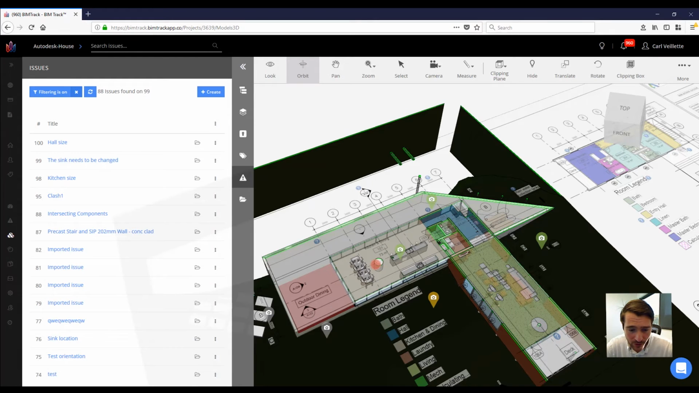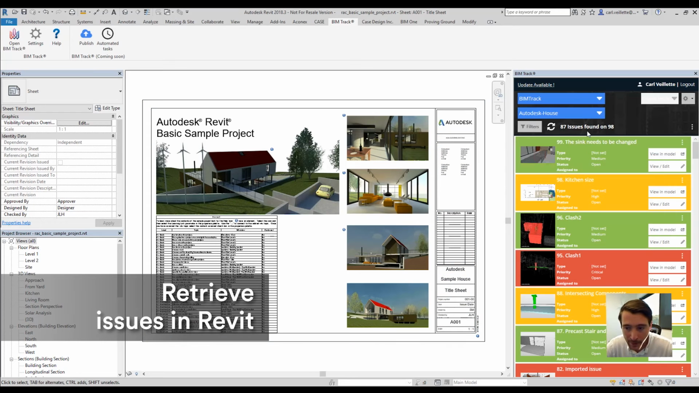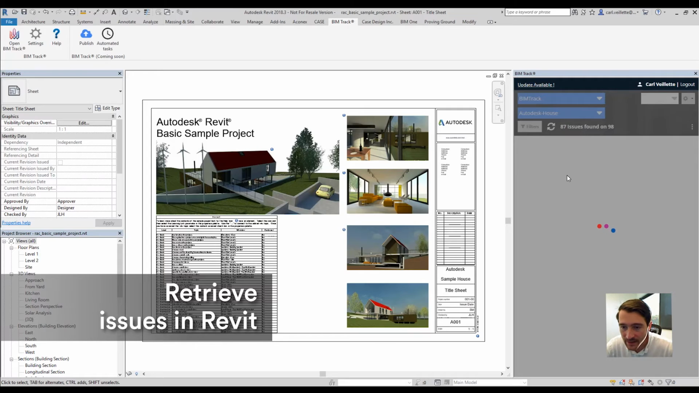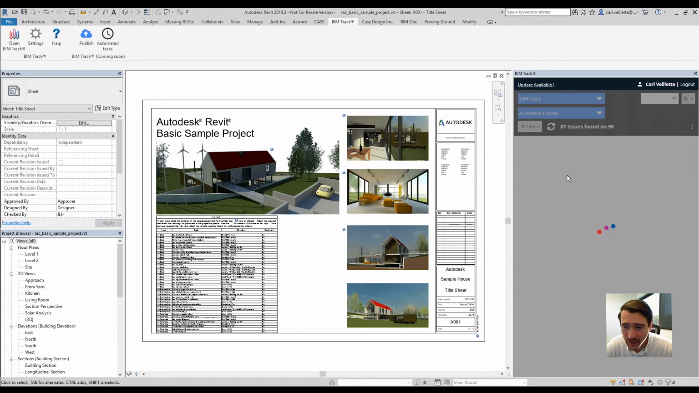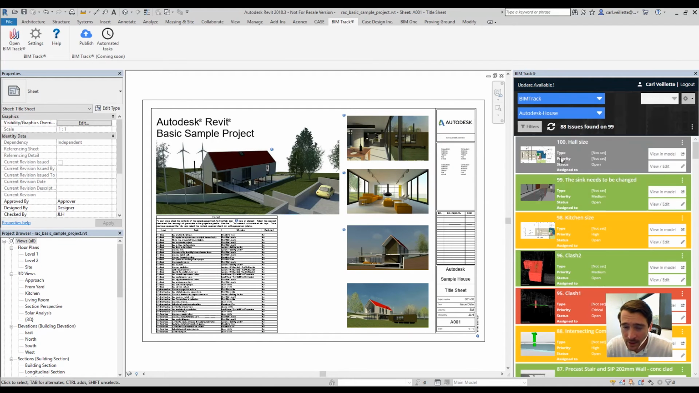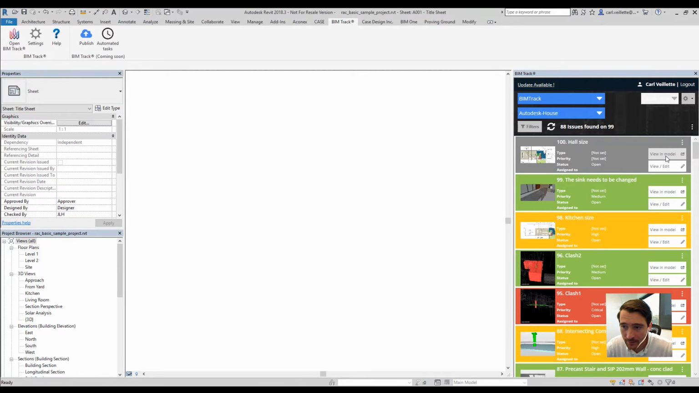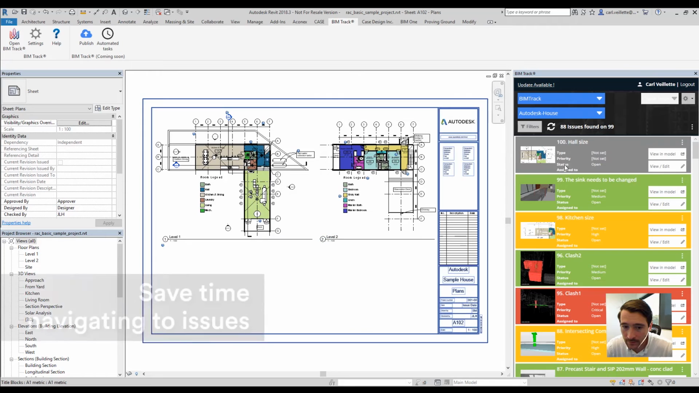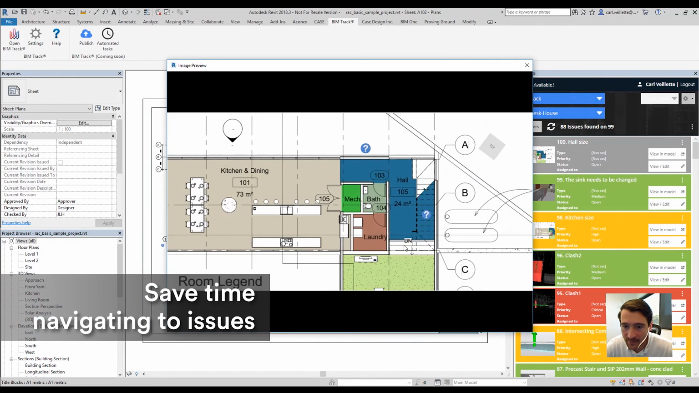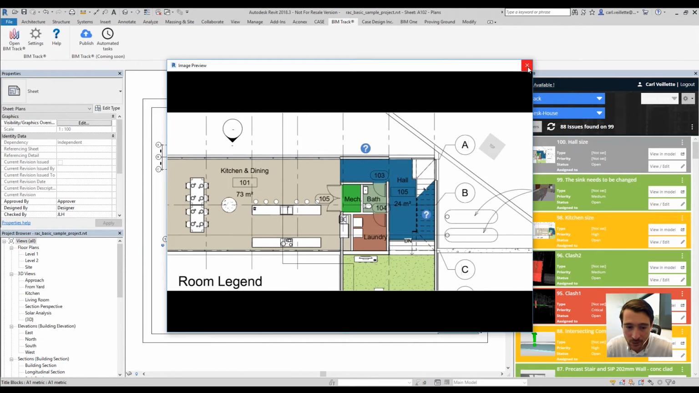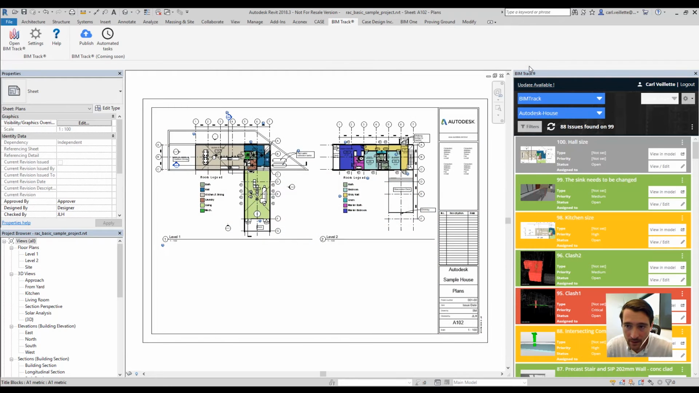So issues can be retrieved in the original software. If you go in Revit here, you're going to see the issue displayed in the list. If you click view and model, it's going to bring you to the exact same sheet. So let's have a look. So you can see, this is the exact same sheet where the issue was raised in a 3D viewer.